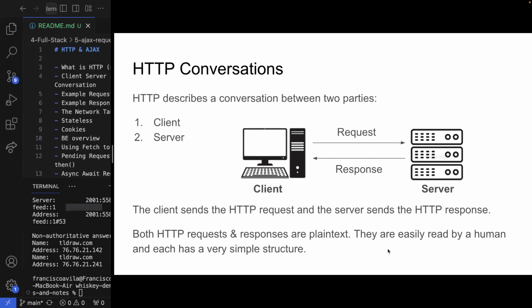All right, so HTTP conversations, and this is what we just went over. HTTP describes a conversation between two parties, the client and the server. It sends a request, and that response comes back. The client sends the HTTP request, and the server sends the HTTP response. Both HTTP requests and responses are plain text. They are easily read by a human, and each has a very simple structure.